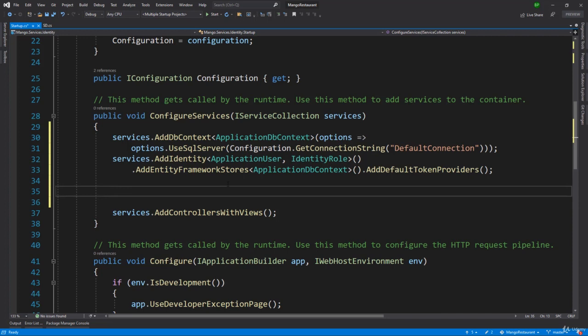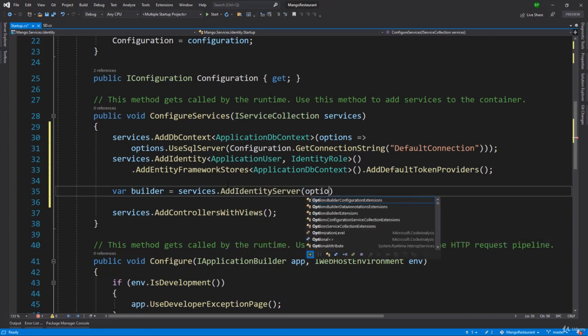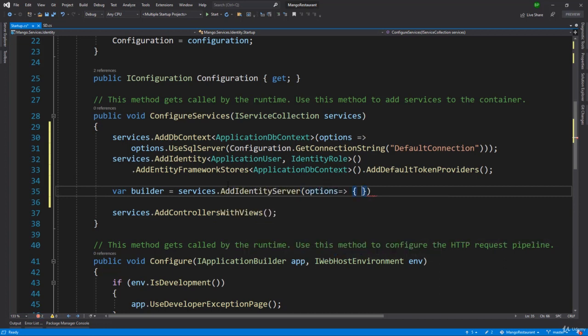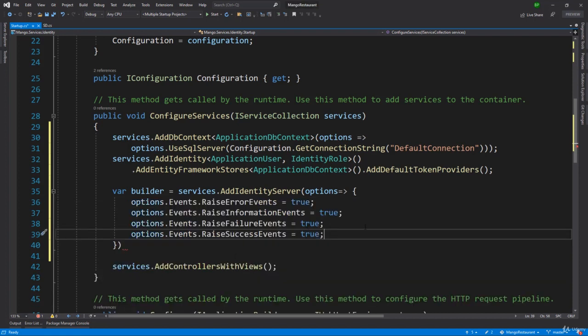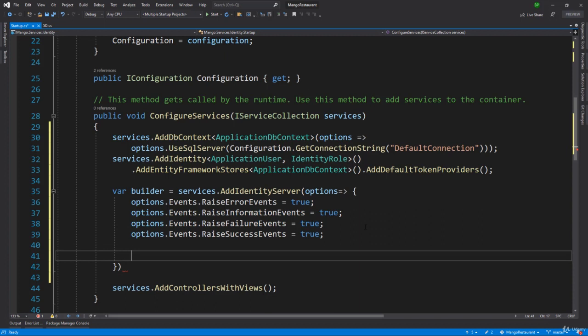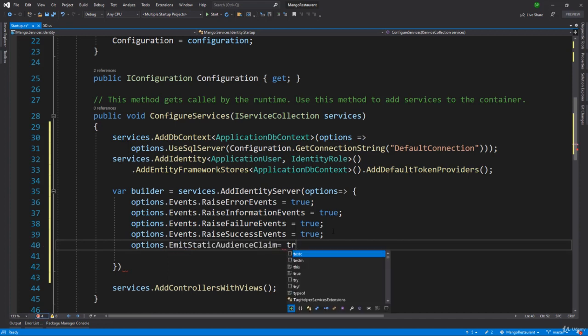We have to add that on builder. So we'll say variable builder is equal to services.AddIdentityServer. On that method, you have to configure options for your Identity Server. Now there are multiple events that you can generate in Identity Server, like when you want to raise errors, event information, failure, or success. I will be setting all four of them to be true for now. If you want, you can suppress them or hide them. There is also an option to emit static audience claim. We will set that to be true because we're in development right now.